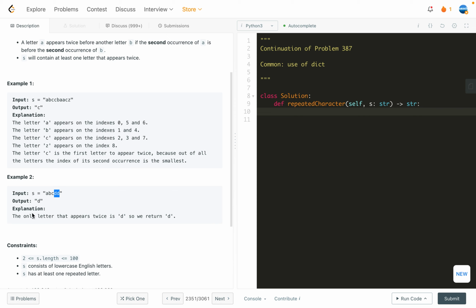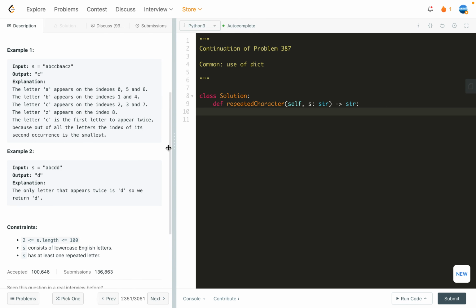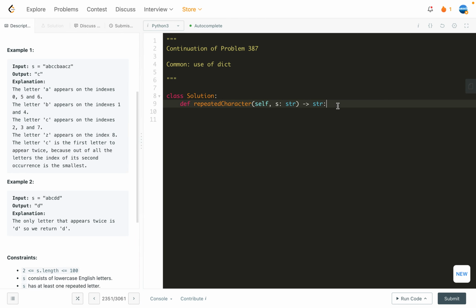In example 2, in S we have A, B, C appearing just once and D appearing twice only, so we return D. Here the length is very small, bounded above by 100, and S consists of lowercase English letters. This one actually is not essential for the logic we are going to use. Here S has at least one repeated letter. This gives us a valid return, right? With that said, we are ready to look at coding.